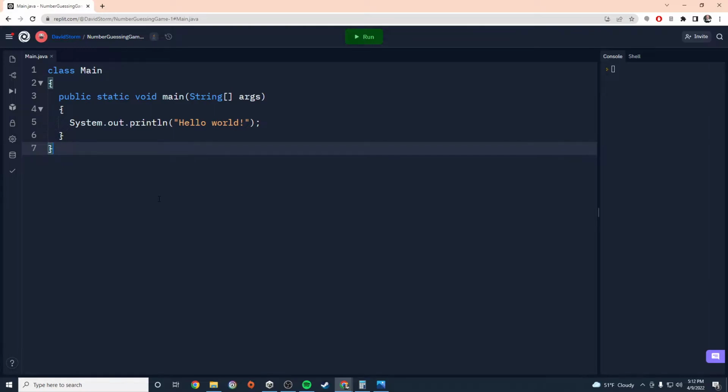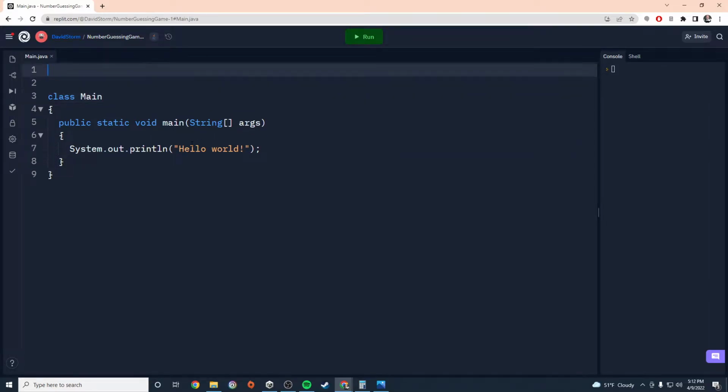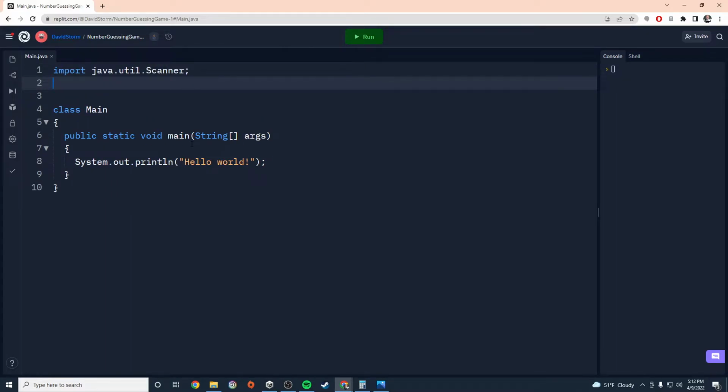Okay, I am going to need my utility scanner. So I'm going to go ahead and import that now. Import java.util.Scanner. That I know I'm going to need. I'm also going to use that random number generator that we've learned how to use to create a random number between 1 and 100. Random. Okay. So we've imported our new libraries.